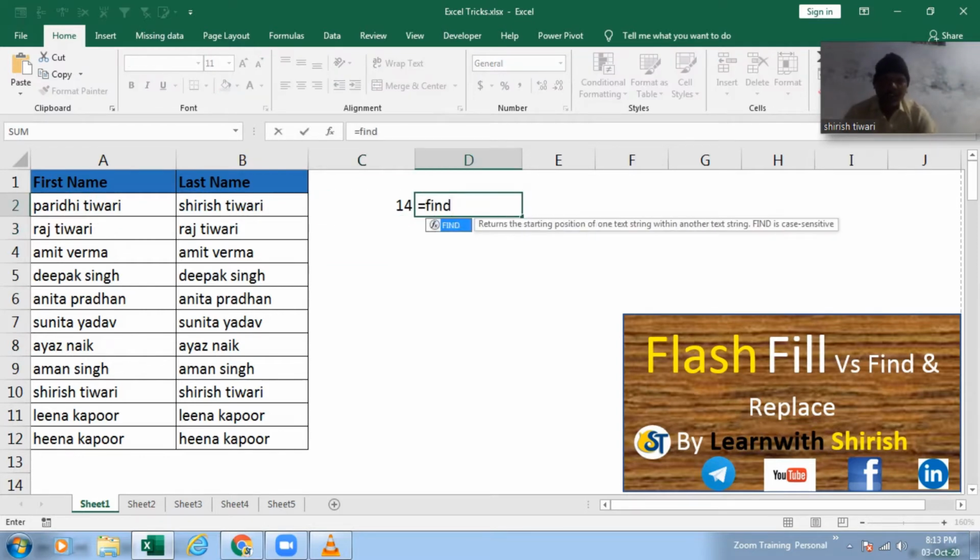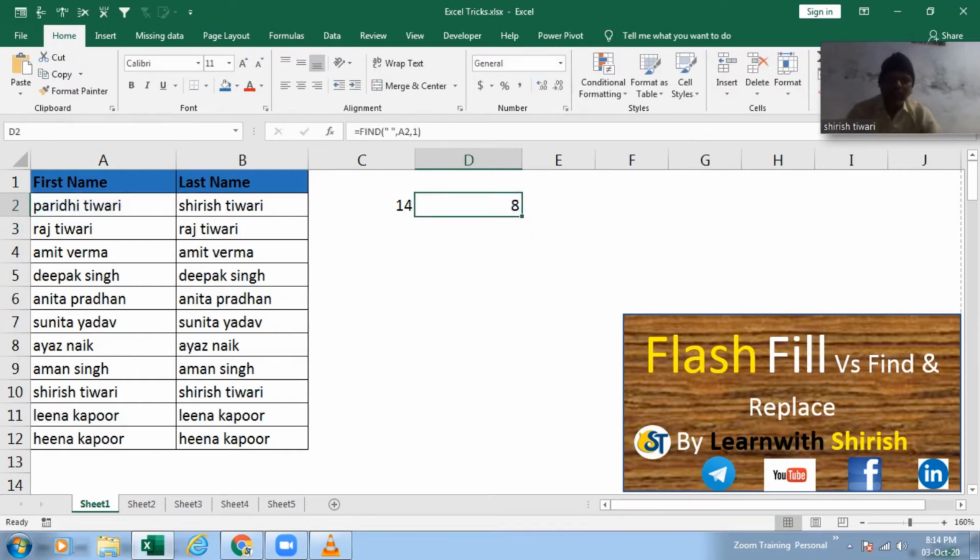What I'm going to do is use the feature called Find. What do you want to find? I want to find the space. Where do you want to find it? Within this cell, Paridhi Tiwari, the first occurrence of a space. So it gives me 8. This 8 is what? When you count the entire Paridhi Tiwari, the total letters come to 14, and the space is in the 8th location.